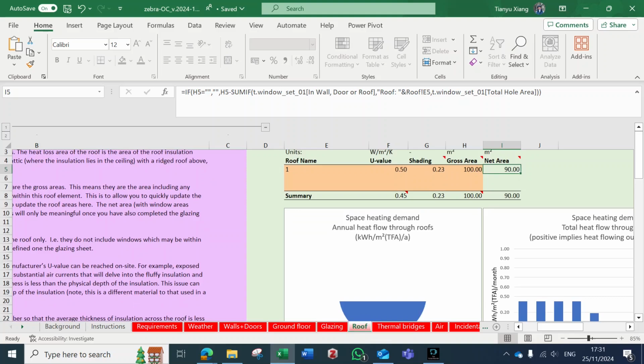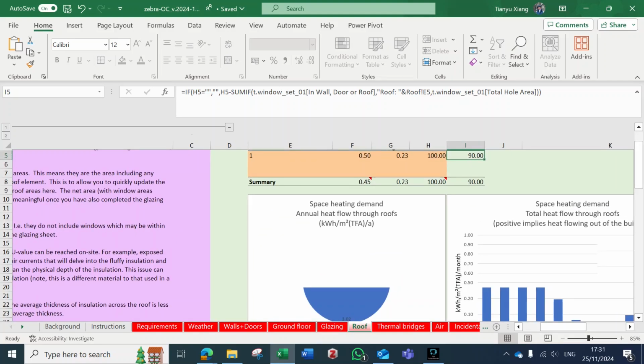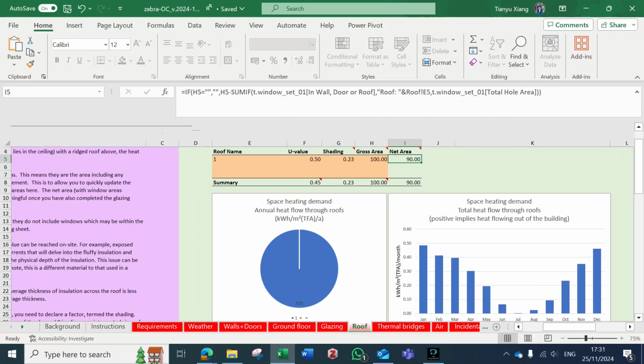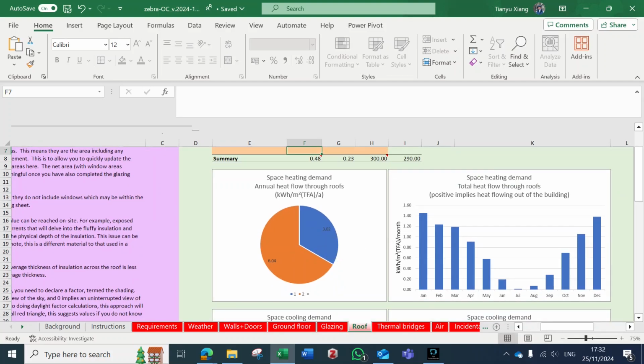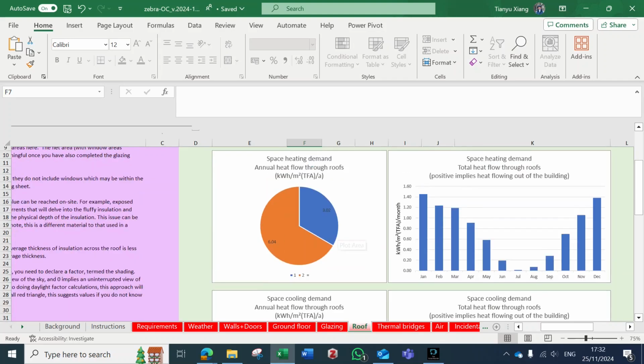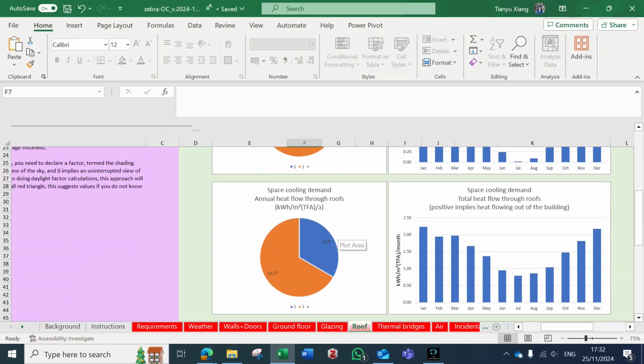So, the model then will automatically calculate and summarize the space heating demand and the space cooling demand. So if we input another element, we can see the fraction here. We have it broken down by the roof element and by the months of a year. This is both for space heating demand here and the cooling demand here at the bottom.